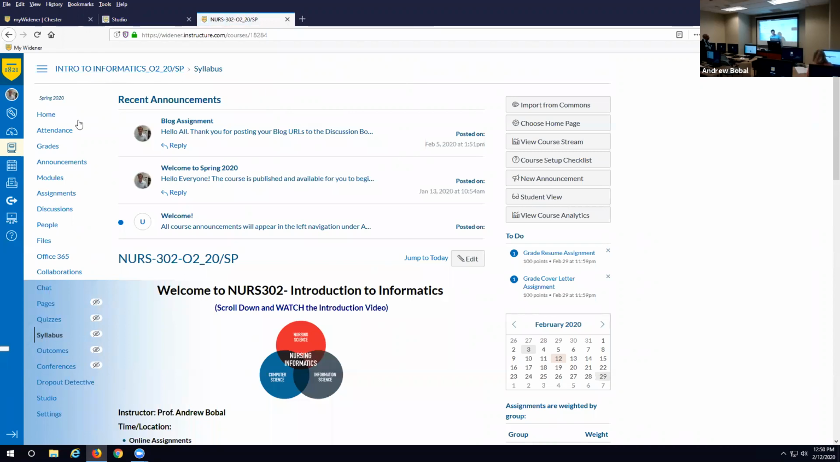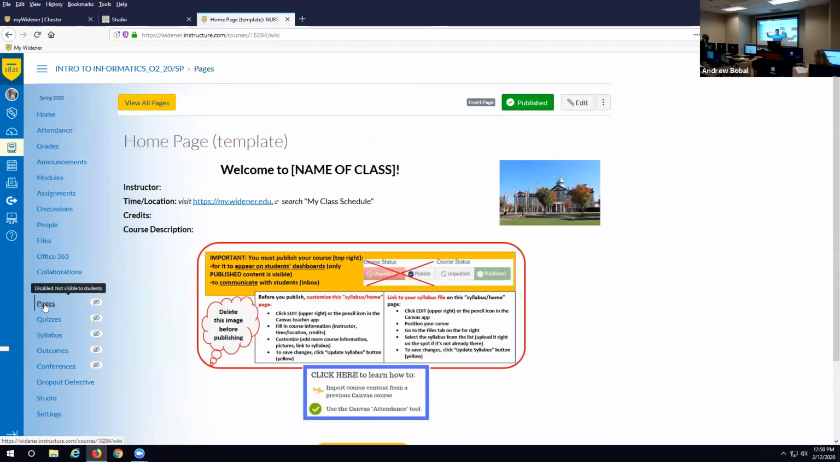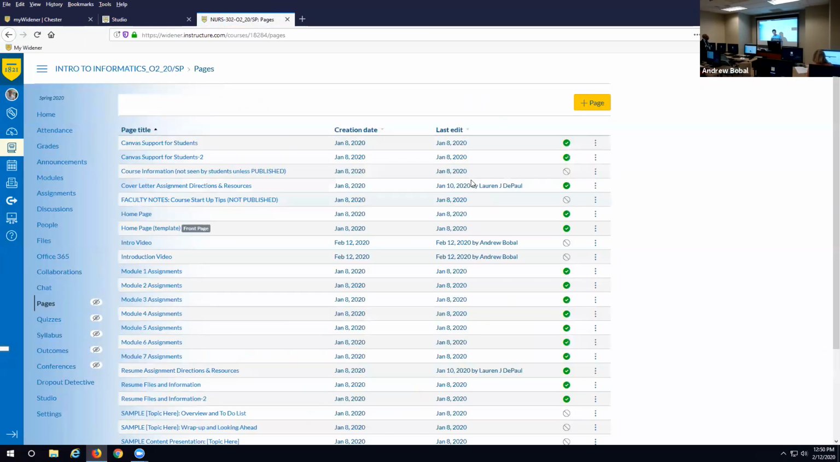Pages is really just the underlying scheme of everything. You don't want them to see that anyway. When I do view all pages, this is everything that exists in the background to make the class run the way it's supposed to.